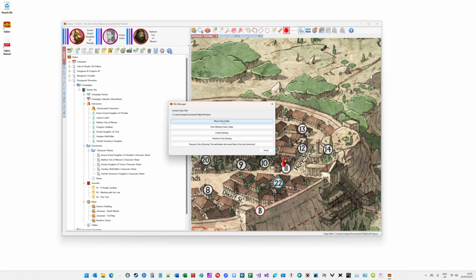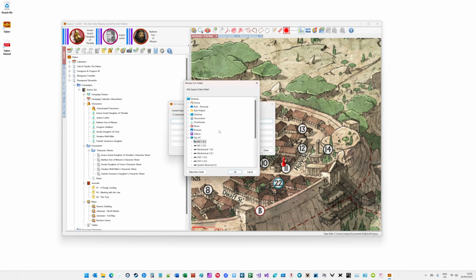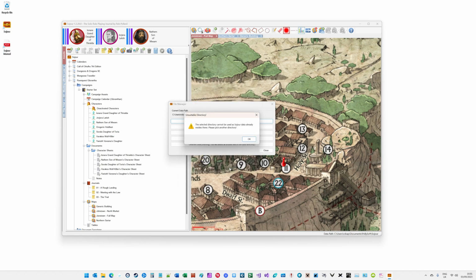Alternatively, maybe we try to move it into an existing game, and it should tell me not to do that as well. So we go to Polysoft, and that, and then we OK that. It should tell me, yeah. So it's saying there, the selected directory is already a Sojour save data. Please don't do this. So there's plenty of safeguards built in.